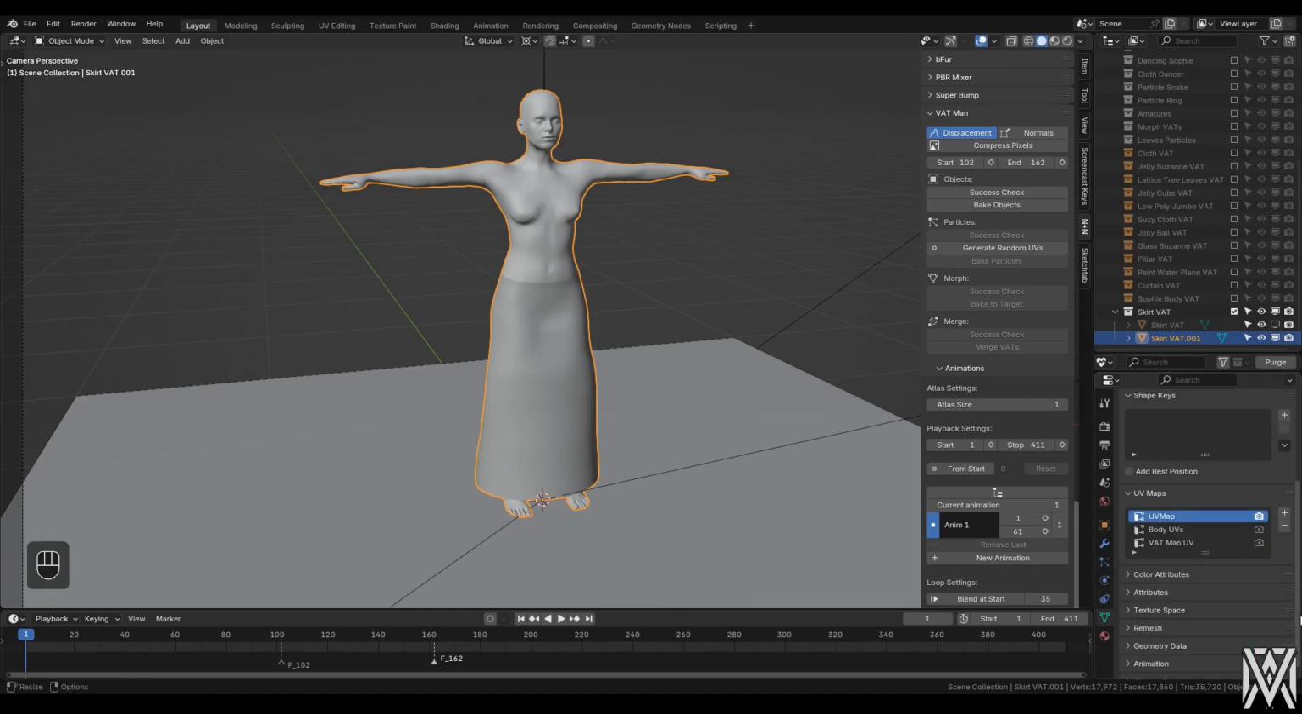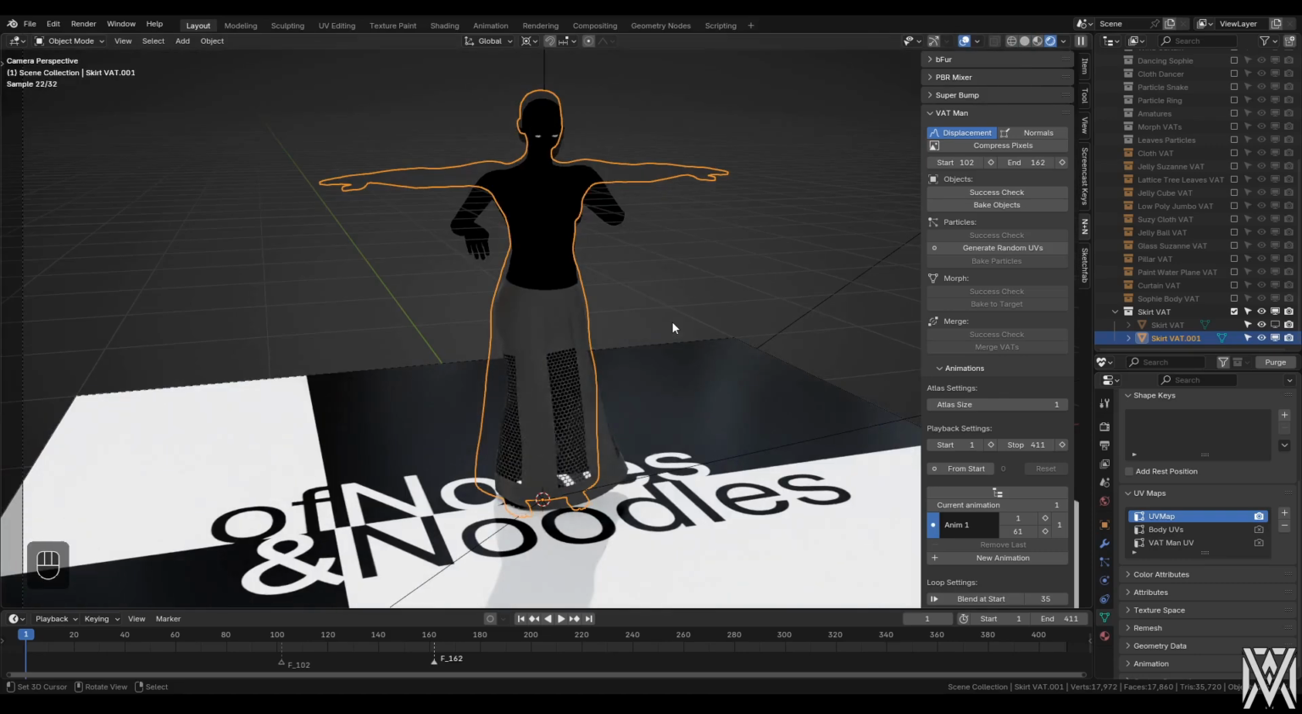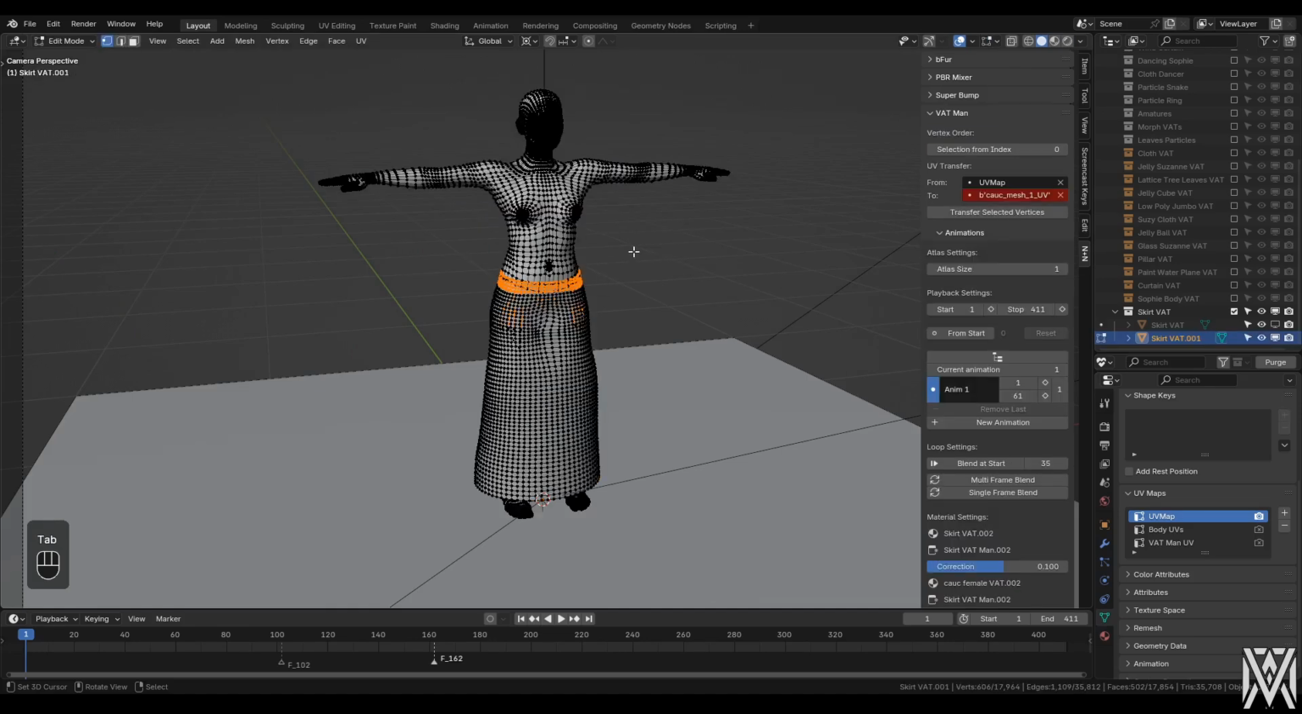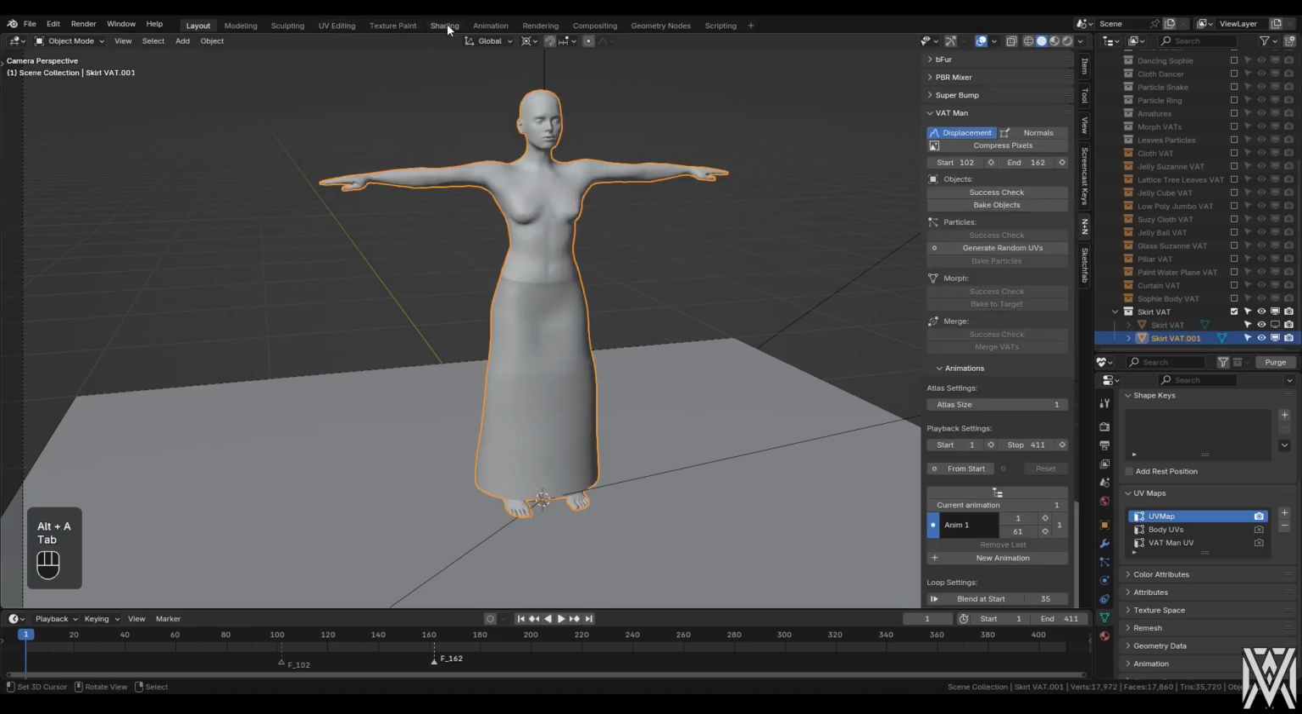Let's have a look at the UV maps. In fact, I now have 2 UV maps for the body, plus the third VAT Man UV, which will always be there for every VAT Man object. But let's have a look at the render and see what she looks like. Clearly, we have an issue. So, what we're going to do is select the object and go into edit mode. As a matter of fact, let me show you this in the UV editing tab.